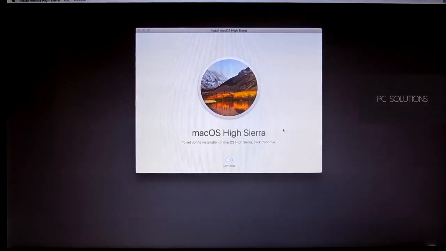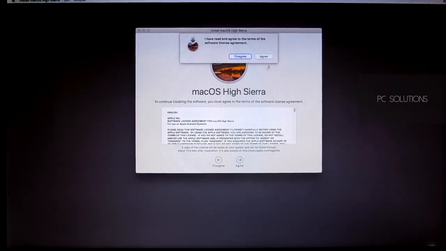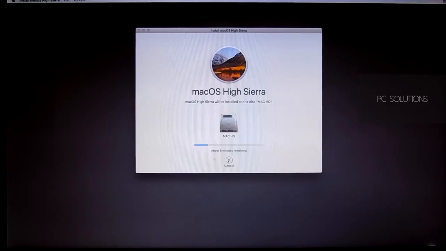Now click on continue, agree to the license agreement, click on agree, select your hard disk and click on install. So this will take a couple of minutes to complete. Now, your PC will restart.